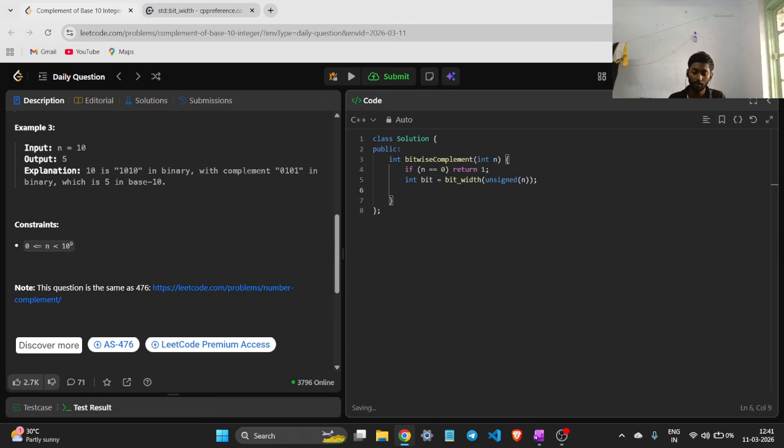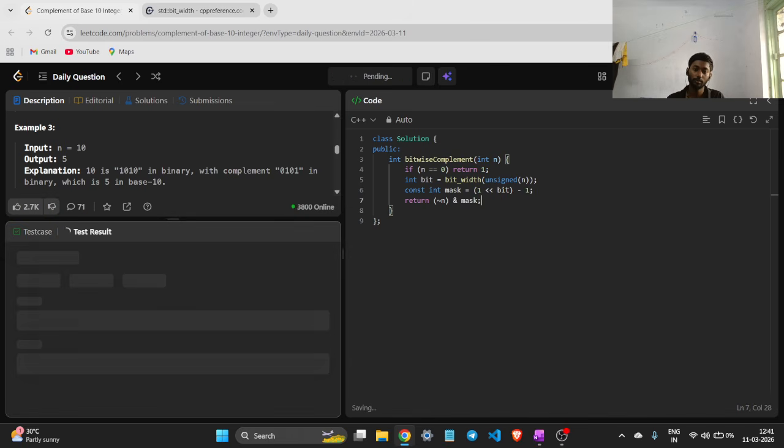So now we are going to make the mask. So const int mask. The formula for the mask is simply 2 to the power bit minus 1. So we are going to use the left shift operator to get the power minus 1, and we are simply going to return bitwise not of n and mask. So this should work.